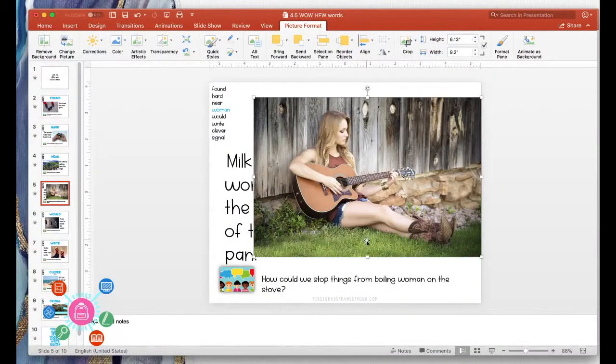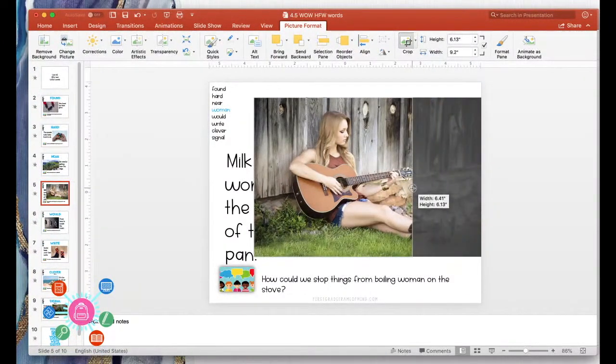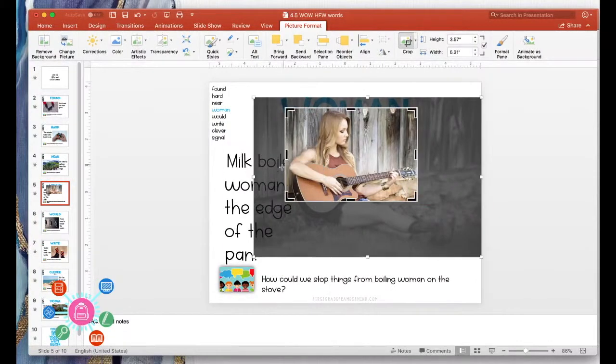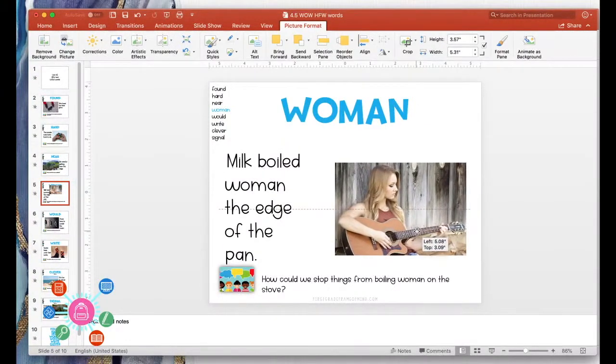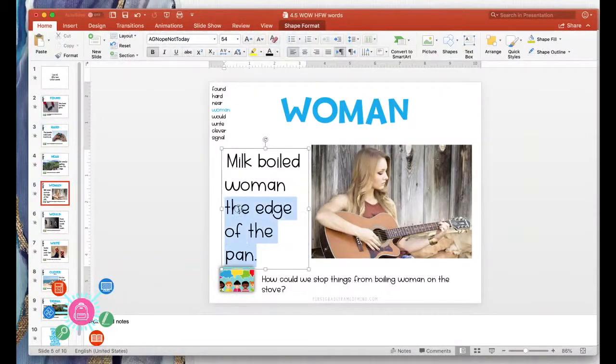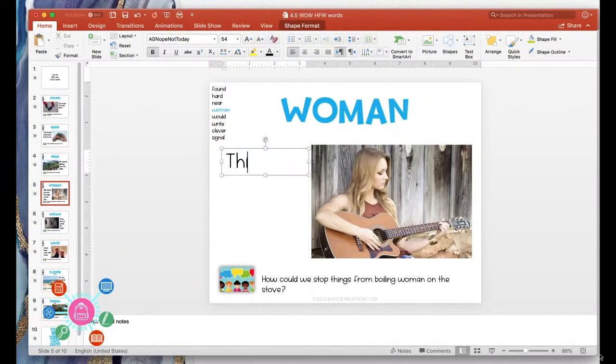All right, so I'm actually going to crop some of this. I click on the picture, and under Picture Format, I click Crop and I just click and drag until I have what I want to see in the image. Okay. This woman is playing a guitar.